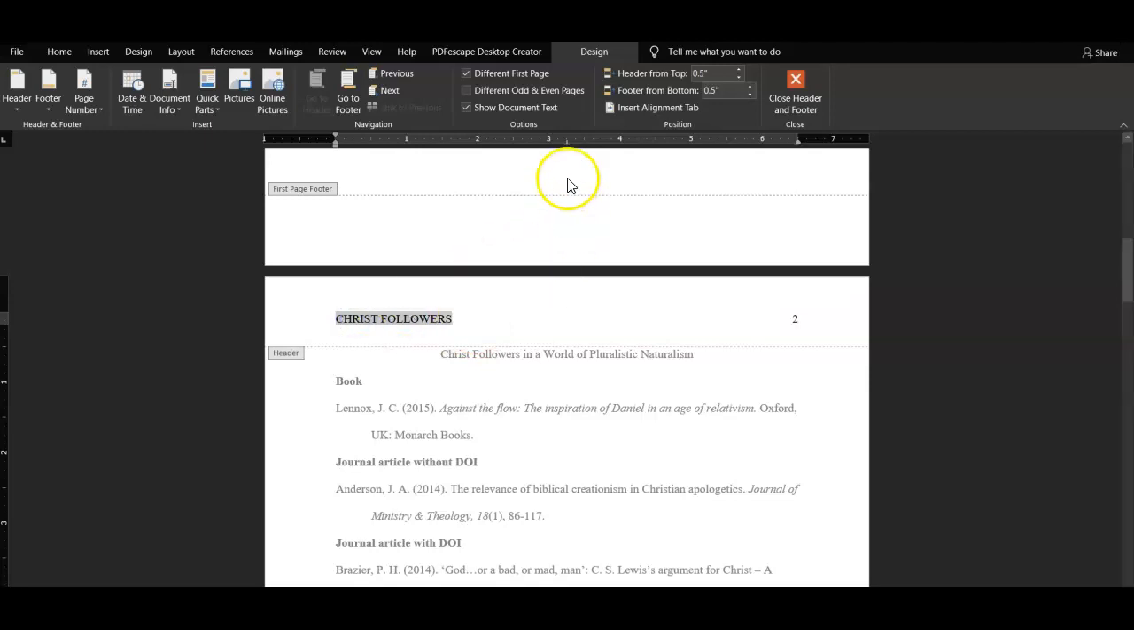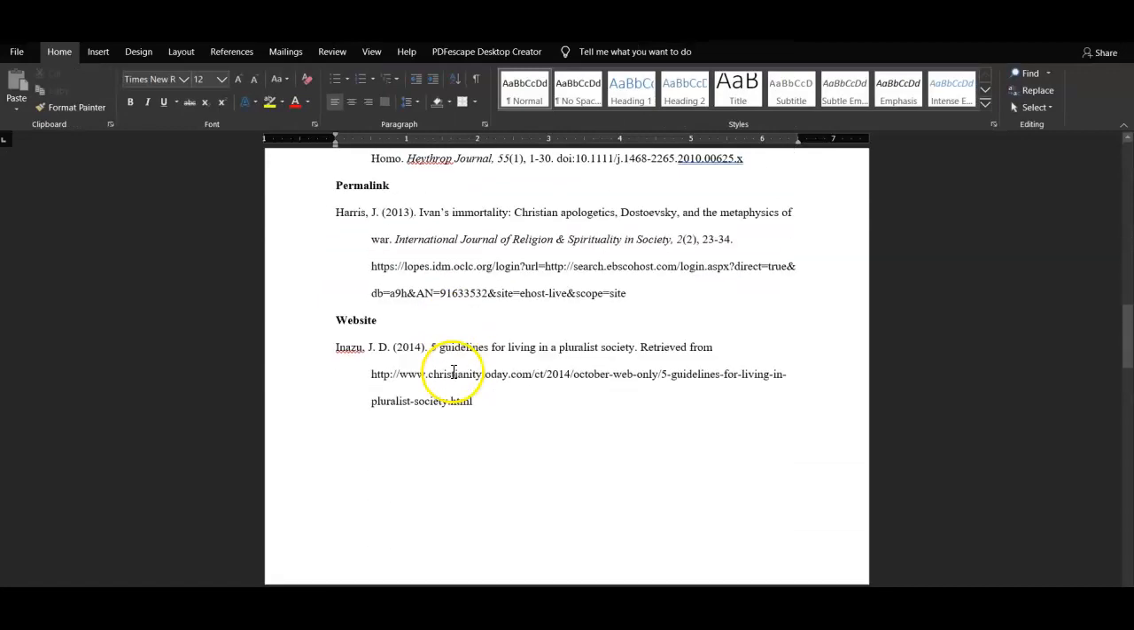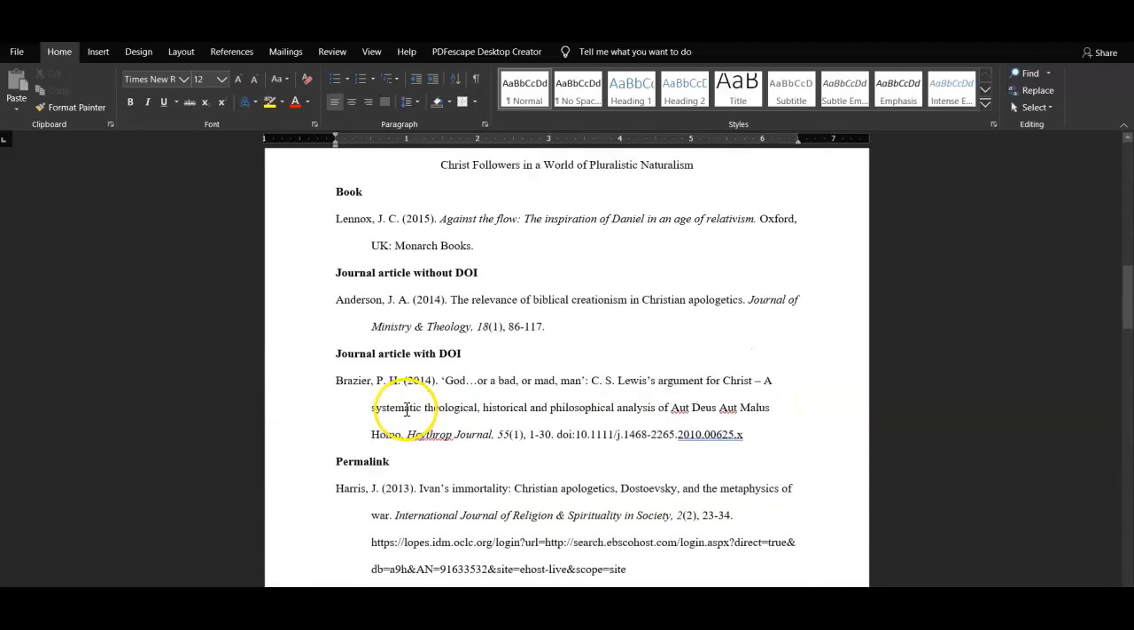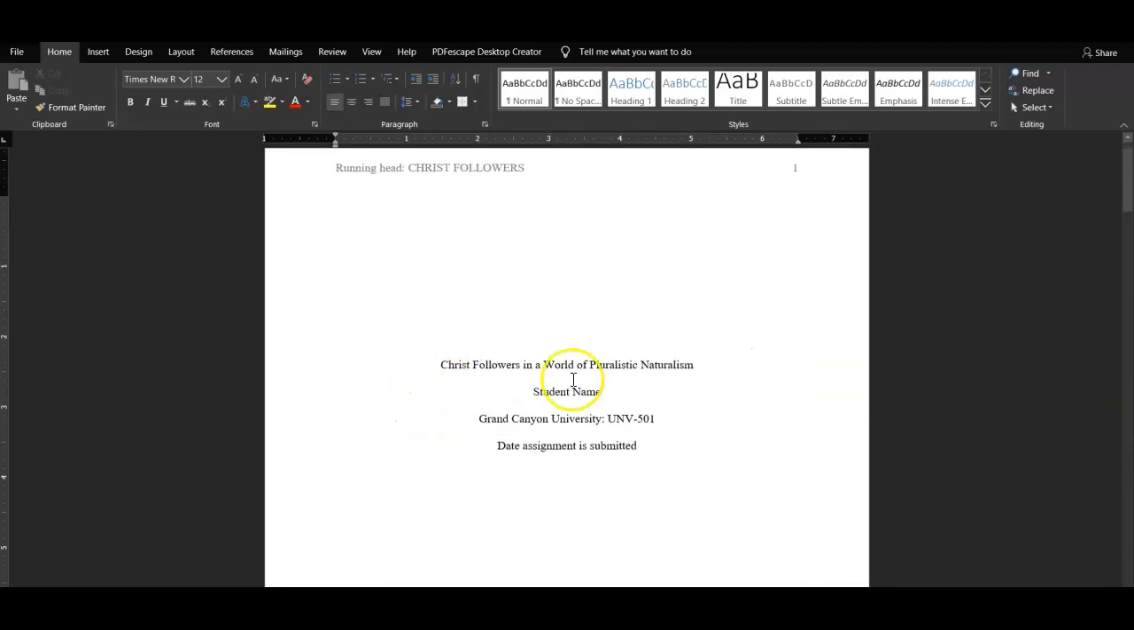Then go down to the first regular page, double click on that heading there, and then you'll type in those keywords again, but you're not going to use the running head word here. Double click on it to close it, and what you'll notice is that's going to change for every page going forward. Very simple, okay?